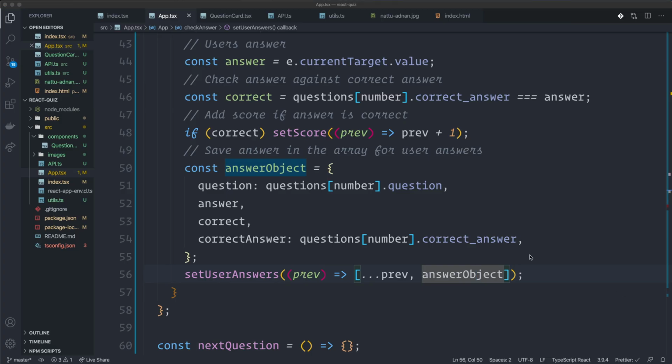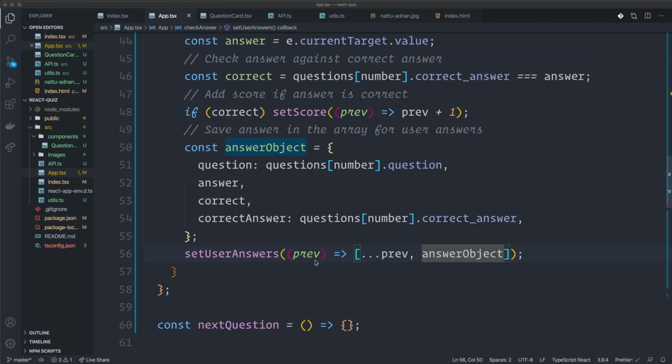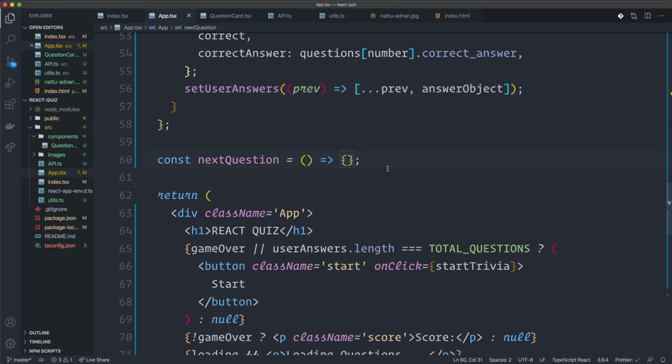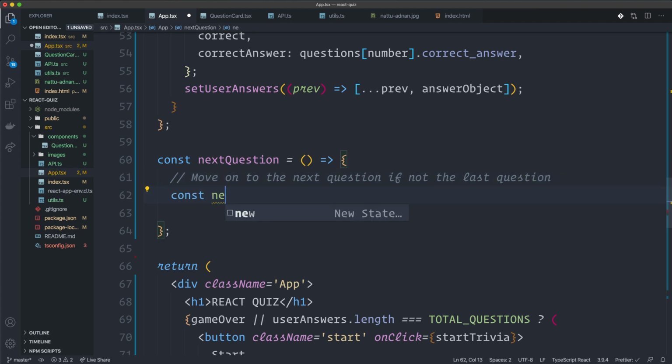So we just have to implement that function also, and then we have a fully working game, but it will look like crap because we haven't styled it yet. So we have the next question function here. Move on to the next question, if not the last question. So we have to check if we're on the last question. So const next question equals number plus 1, because the question we're currently on is the number, and then we add to 1, and then we can check if this is the last question or not.